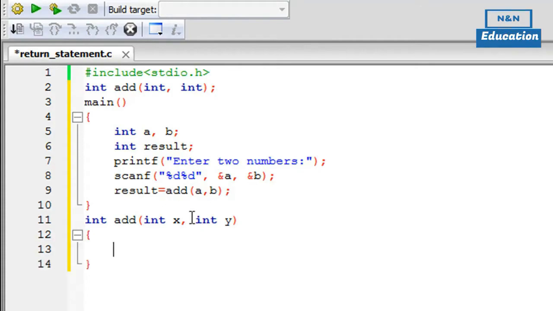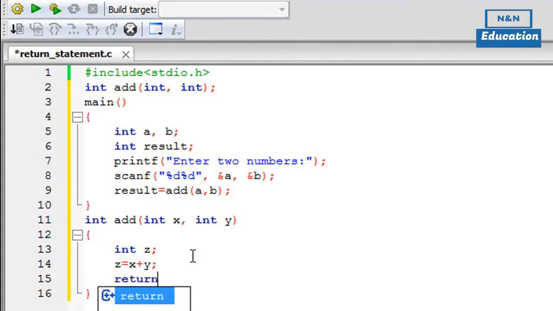And then since x and y are going to have the values of a and b, to add them and then to store the value in something I'm going to need a variable, I'll call it z, and on the next line I'll do the addition, and I'll assign the result of the addition to the variable z, and that's pretty simple, x plus y. That's all we need. And then I'll type in the keyword return, right?